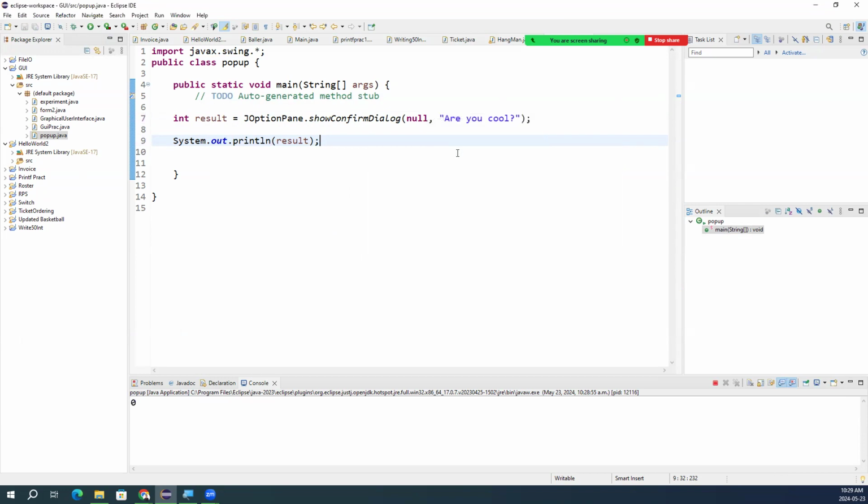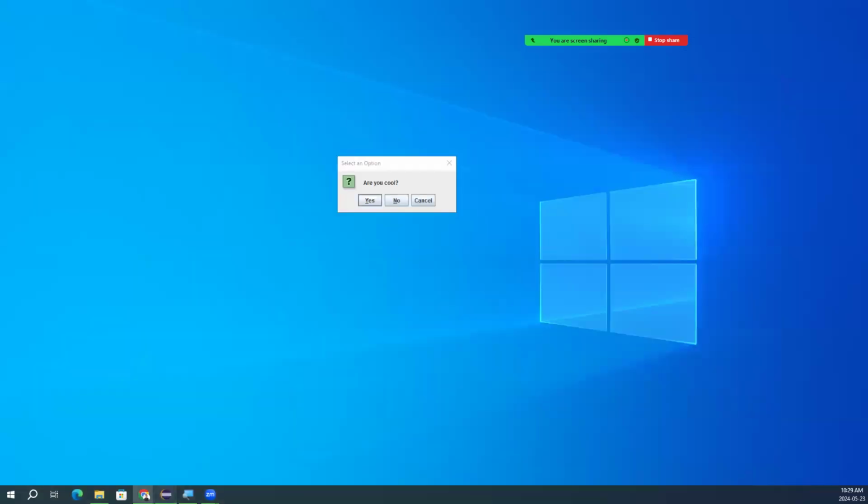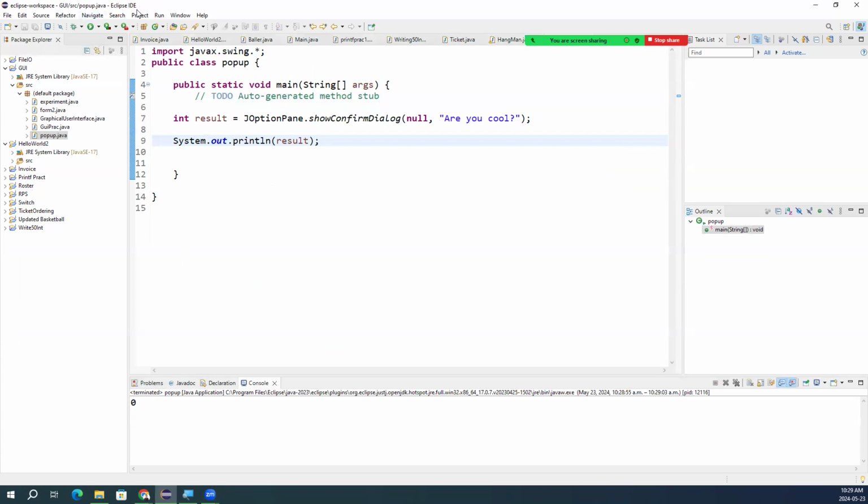Are you cool? I'm going to say yes. And we get a 0. So pressing yes actually does give it a 0. Pressing no gives it a 1. All right, so that's the first part. Now the next part is actually doing something with these choices.